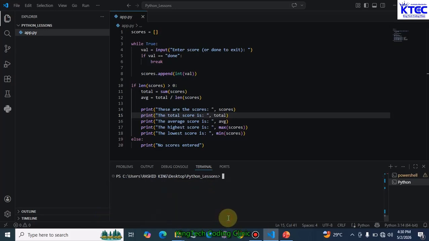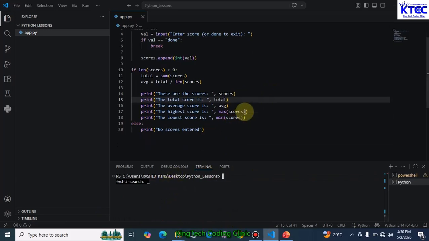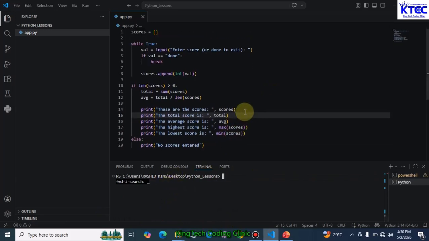So that is that about this project as well, and I'm sure you've already tried it before coming for this solution. So you can now compare your logic to this and then see the results.